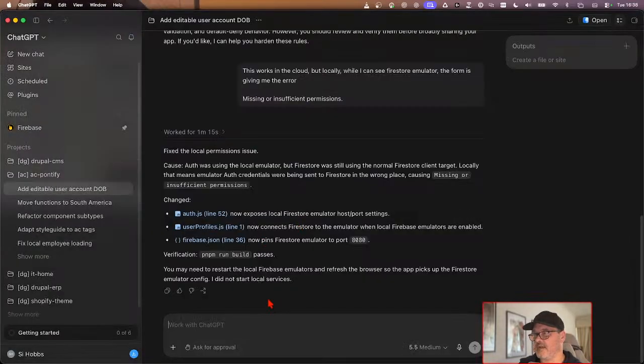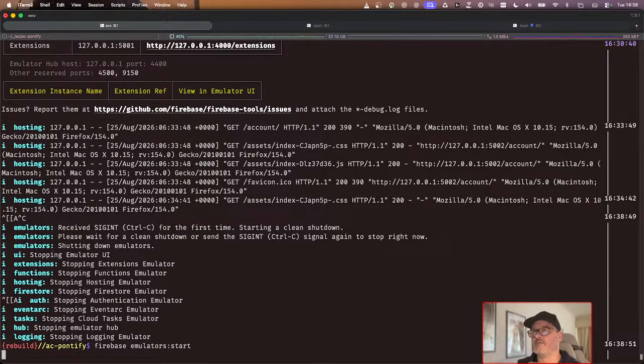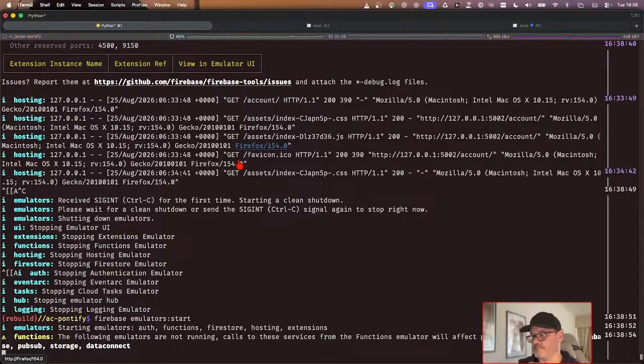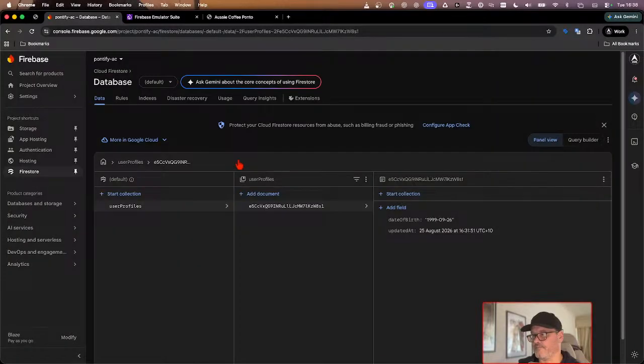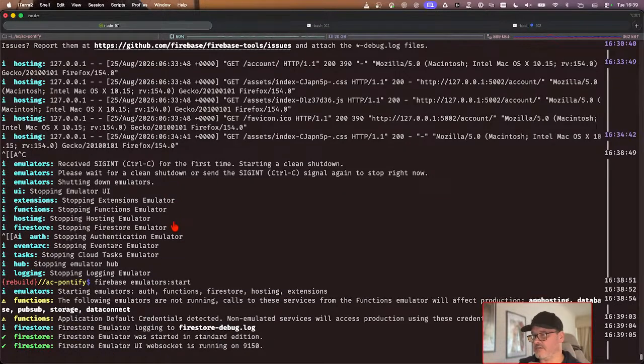Let's come back here. Okay, so fix the local permissions issue. You may need to restart. Let's restart. Let's see if we can get that working. Let's cancel that. Restart the emulators. If I get a successful run of this, I then want to commit the results. Emulator logging.